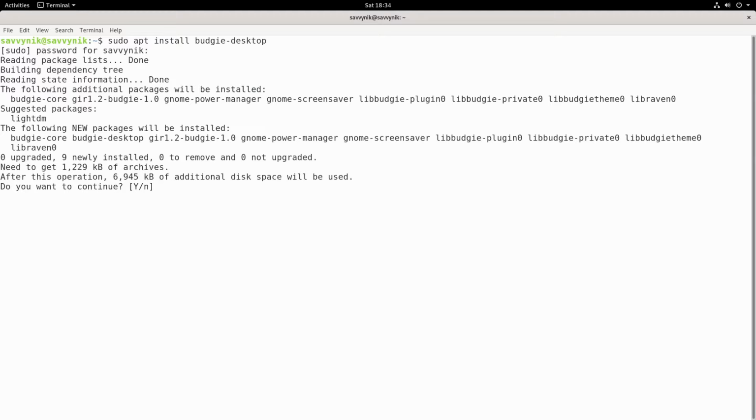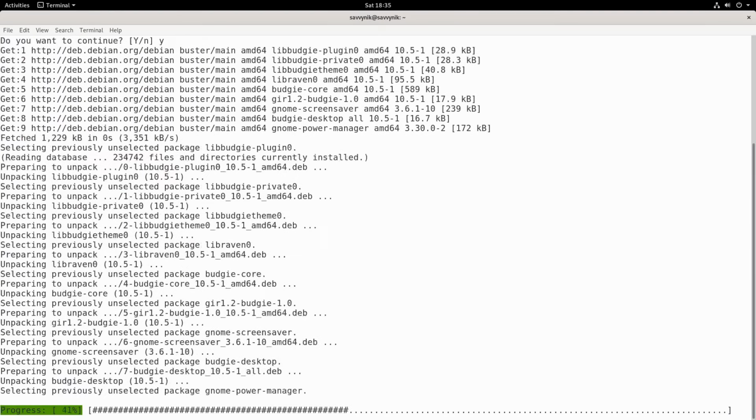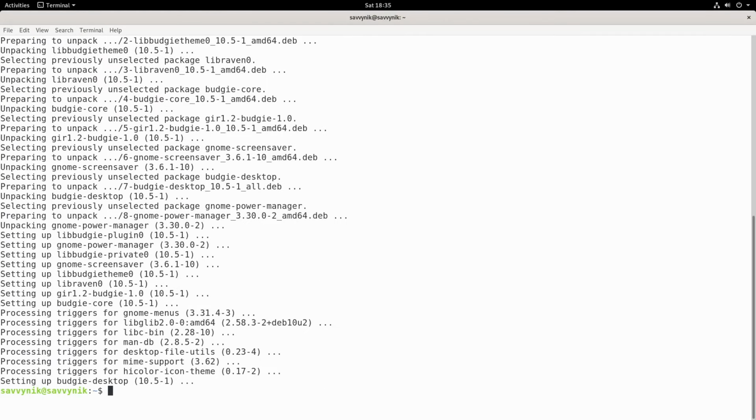It doesn't look like the whole system got updated when we put SavvyNick in to be of the group sudo. So it does look like it requires a restart. Make sure to restart your computer, and then you'll be able to use your normal user to log in as a root user. All right, now we have the Budgie desktop.